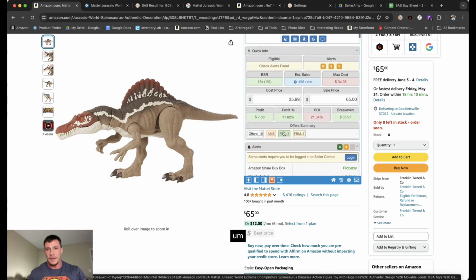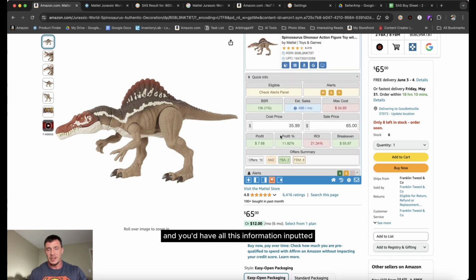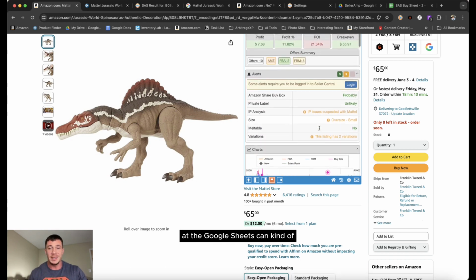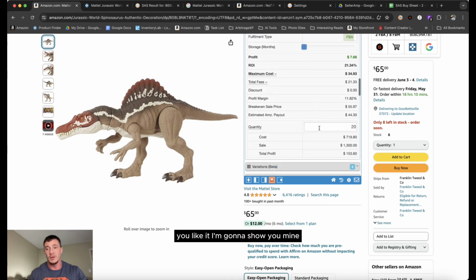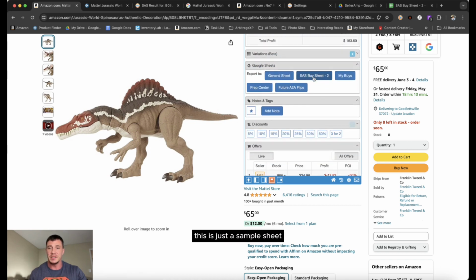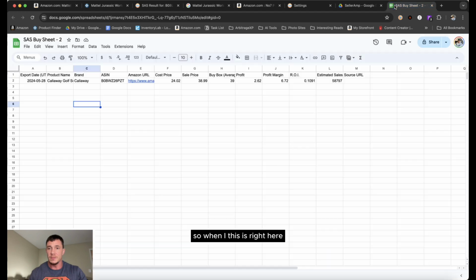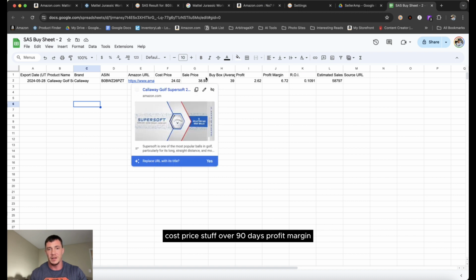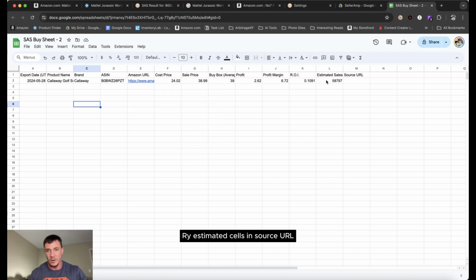So when you are right here, and you'd have all this information inputted, the Google Sheets can customize it the way you like it. I'm going to show you mine. This is just a sample sheet. So this is the sheet right here. It's pretty blank right now, but this is product name, brand, ASIN, Amazon URL, cost price, sell price over 90 days, profit margin, ROI, estimated sales, and source URL.